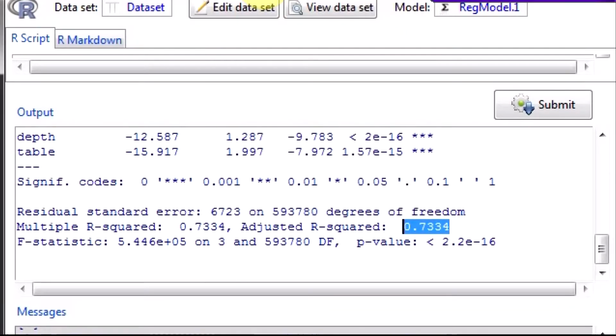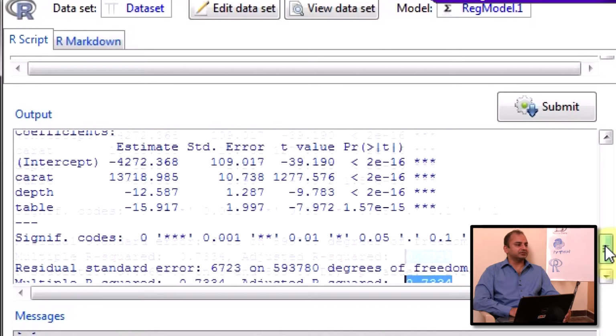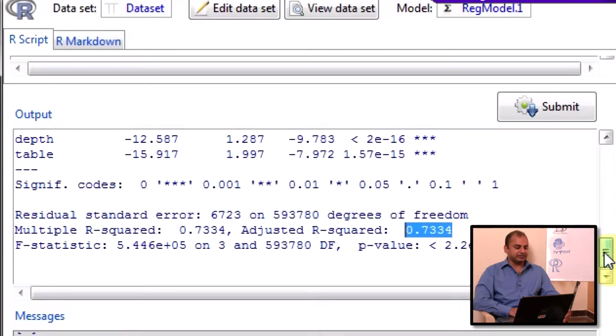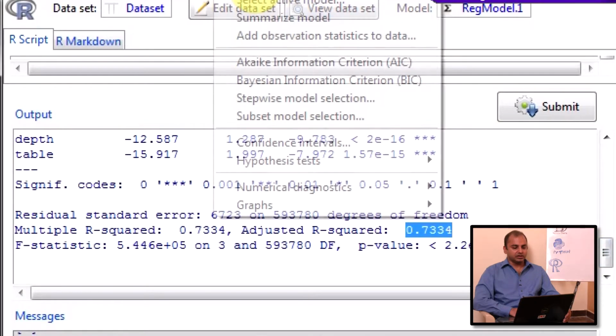Adjusted R square is R square adjusted for the number of variables. What is R square? R square explains the variance in the dependent variable explained as a combination of the independent variables. So it means 73% of the variance in price is explained by these three variables. Okay. Now go to models.